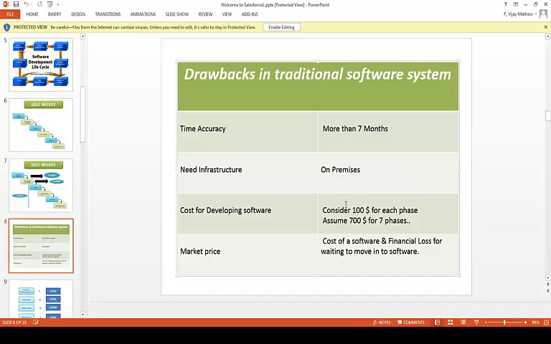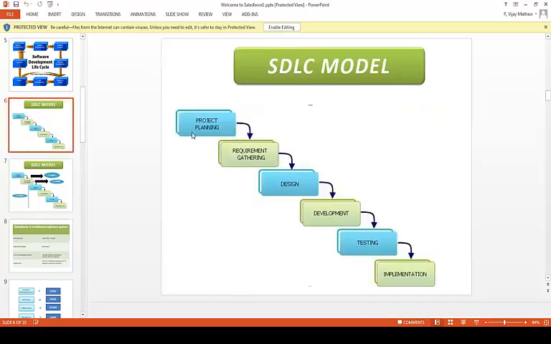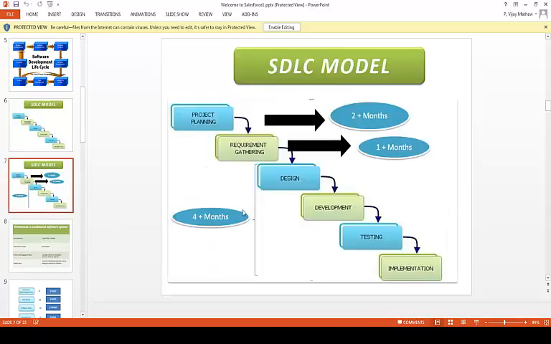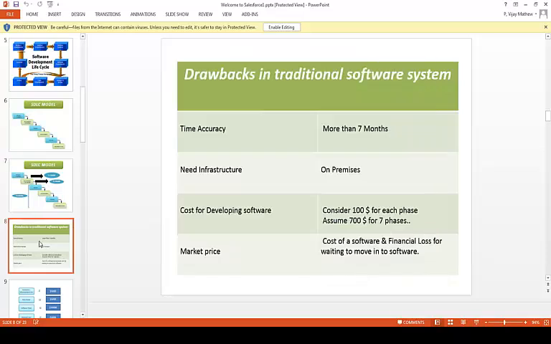And cost for developing software, imagine for each and every phase is spending some $100. Then for 7 phases, he is going to spend some $700 for manpower. As I said, for each and every phase, just consider $100 for manpower. This $700 is only for developing a software, for the 6 phases.